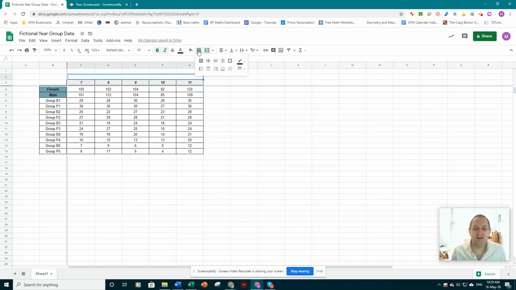I can put a border in around it, just so it matches in with the table. And then I can just type in year group so that people know what the numbers are referring to.